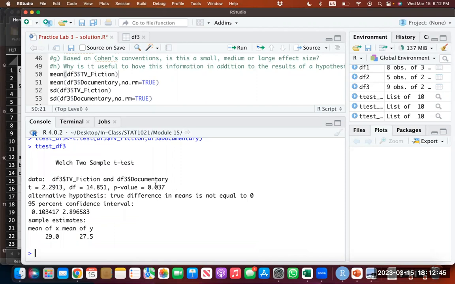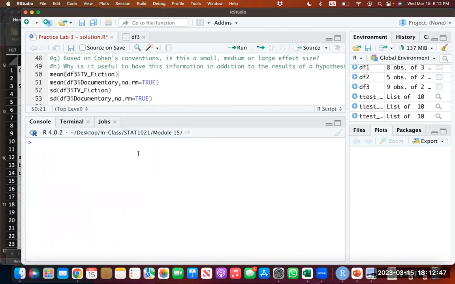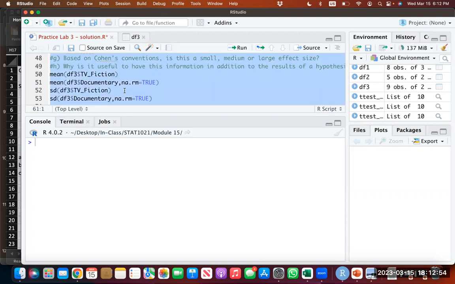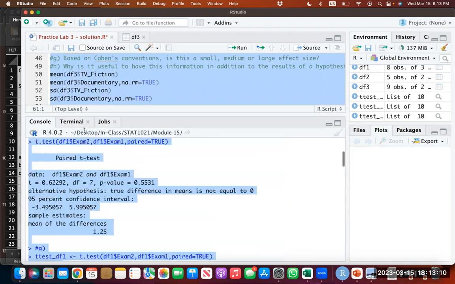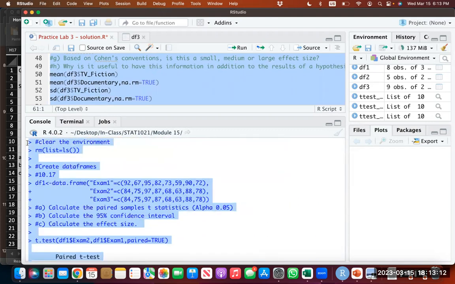Click on the console, press Control and L. Then go in somewhere in the script. Just click it once. Press Command and A, or Control and A for the Windows users. And press Control and Enter and run the whole thing down. Then basically go to the last entry of the mean of y and select everything that you have run now. Press Command and C and copy it.